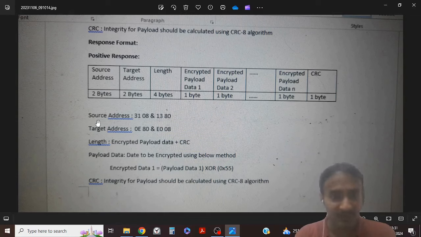So here in this case, the source address is 3108.1380, the target address is 080 and E008. The server will have the client source address. Whatever the client source address was, that will become the target address in case of the server. When the server sends the response, the client target address will become the source address in case of the server. That has to be just exchanged.